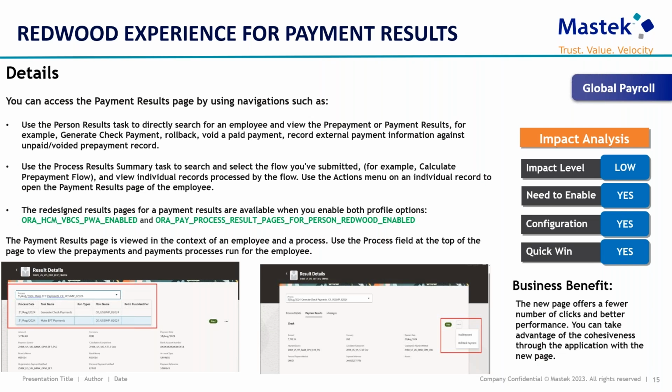Again, the impact on this one is low. We need to enable yes, because there are a couple of profile options that we need to enable. In terms of configurations, we just have to enable these two values and that's it. And it's a quick win for us. In terms of business benefits, this new page offers fewer clicks and better performance. You can take advantage of the cohesiveness across the application with the new page. It's just an enhancement to the existing Redwood experience.